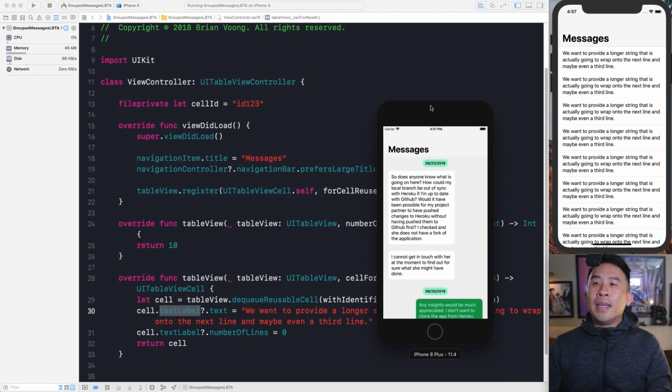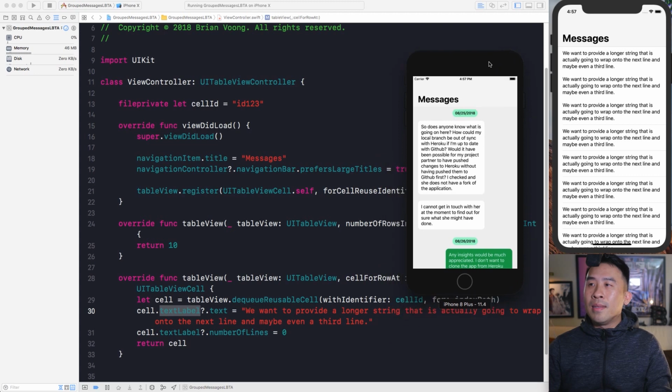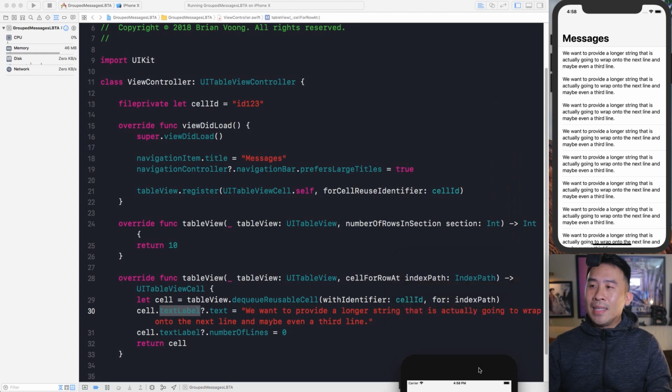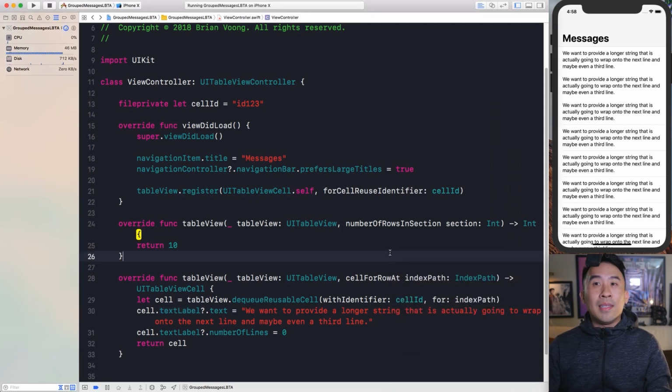However, the problem is that you don't really want to use this text label in the majority of situations. Typically, you want to provide a custom cell that has its own label on the left side or the right side. And this custom cell should also contain this background for the chat bubble in the white and in the green, right? So why don't we go ahead and try to provide a custom cell that contains a label, and we'll look at how we can provide the dynamic sizing for that particular custom cell.